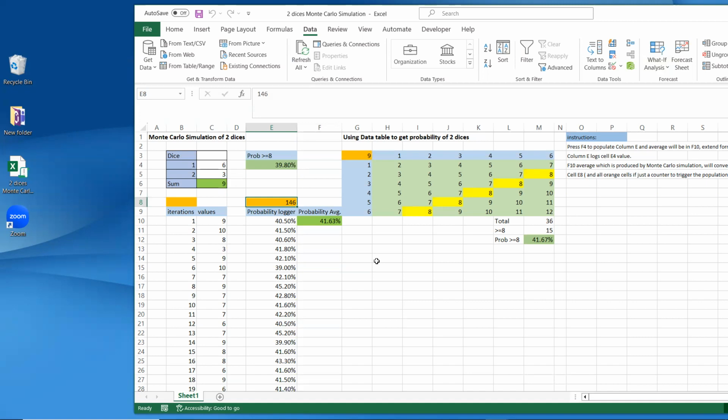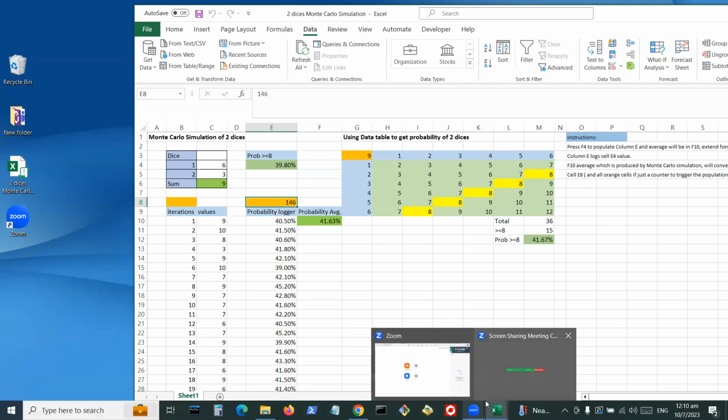I hope this video will explain to you guys who are interested in Monte Carlo simulation using Excel. Monte Carlo simulation is a very powerful tool that is used in many industries, in finance, engineering, and so forth, using a lot of iterations to generate results that will be used for business, engineering, or whatever area or industry you are in.